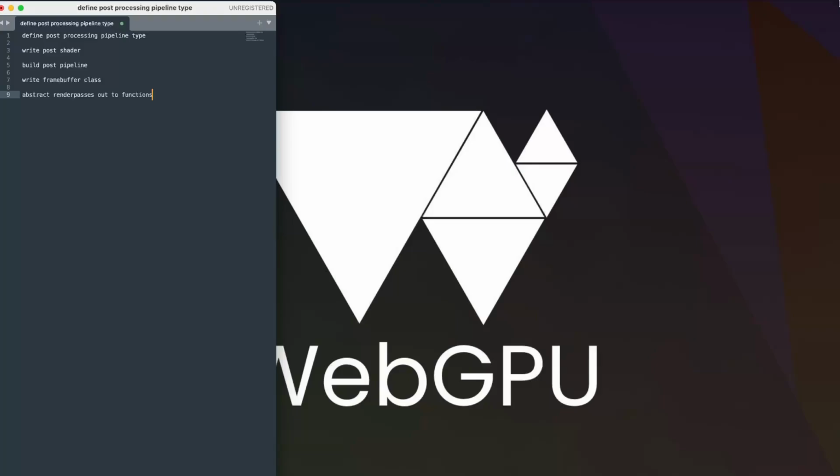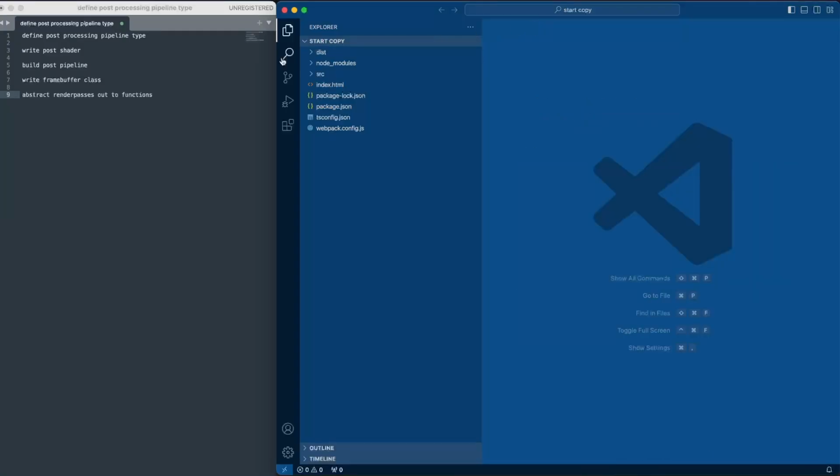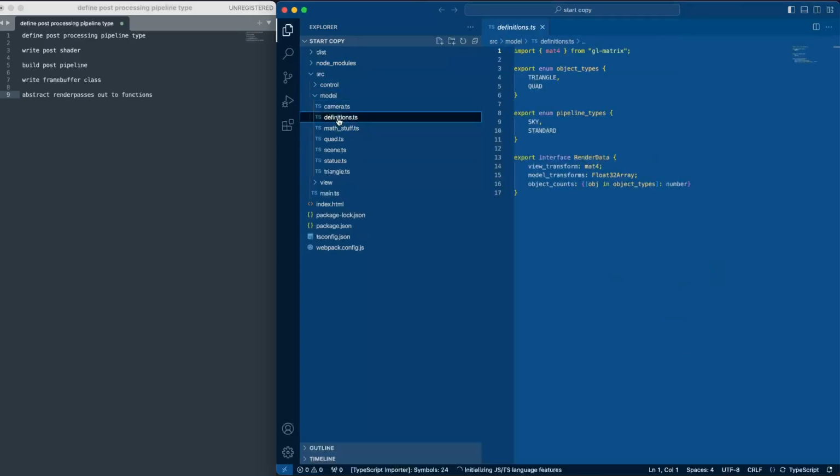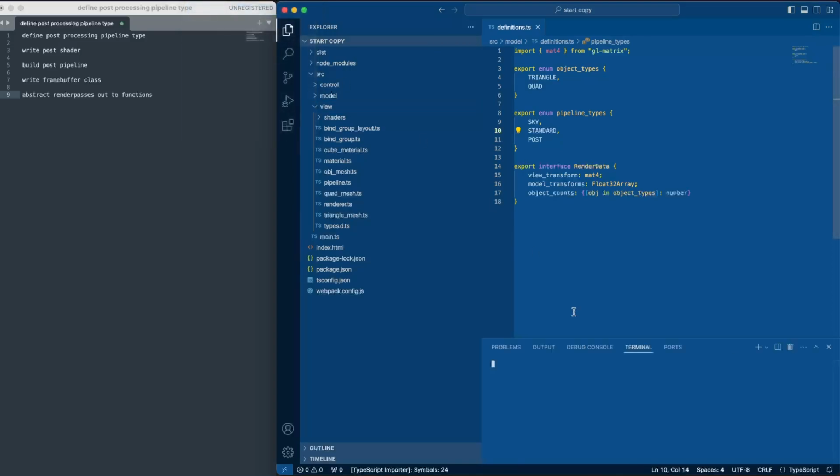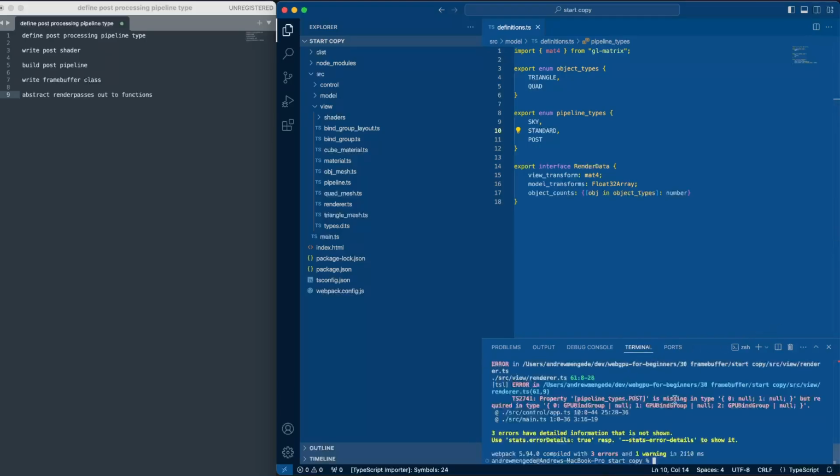Cool, so let's get Visual Studio Code up. There we are, that didn't take long. Okay, so I'm going to pop over to my source code, into my model, and here I've got this definitions file where I've defined all these different pipeline types, and I'm going to also say, hey, I've got a post-processing pipeline. Now this will cause an error in my view. Let's find out: I'll load it up with npm start, and it says we've got an error, and that is occurring in my renderer.